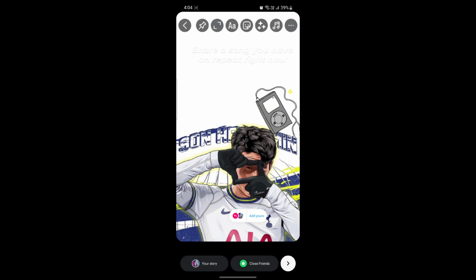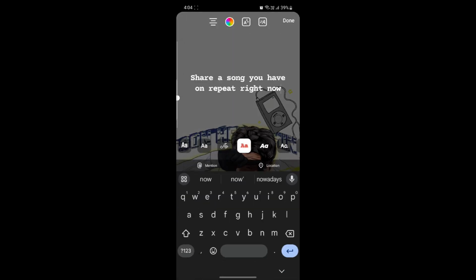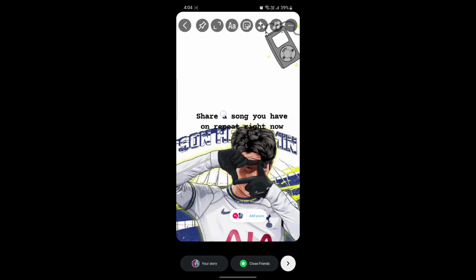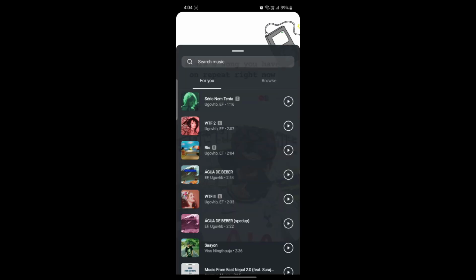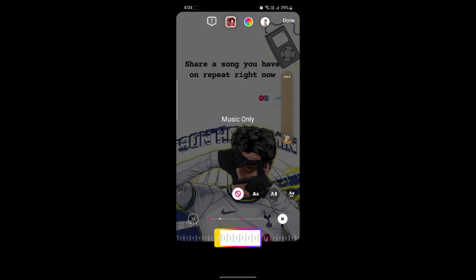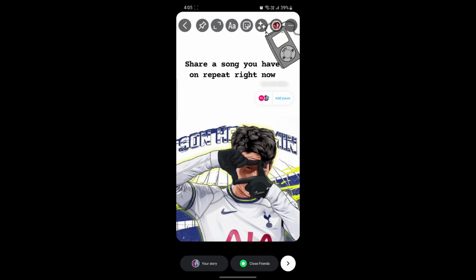After that, you can see that you can edit the color of this as well because this is currently white. Go ahead and do this. You can see this is a good design becoming over here. So now what you need to do is go ahead and select a song for yourself. After you select a song, go ahead and click on your story option on the bottom left hand side.